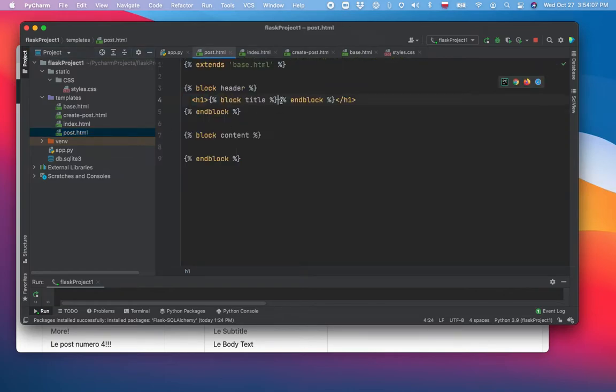So double brackets post dot title, right? Makes sense, right? That's going to be in our header. That's going to be in the title of our page. And then the content of our page is going to be the body, right? Post dot body. Well, not exactly, right?